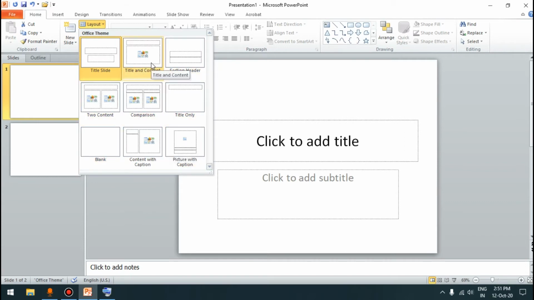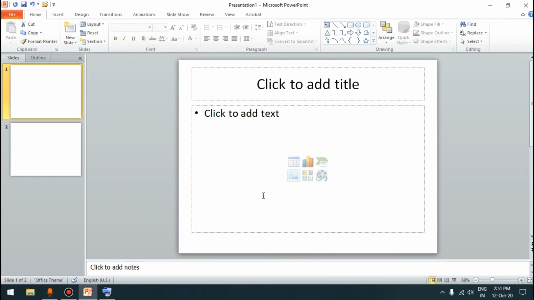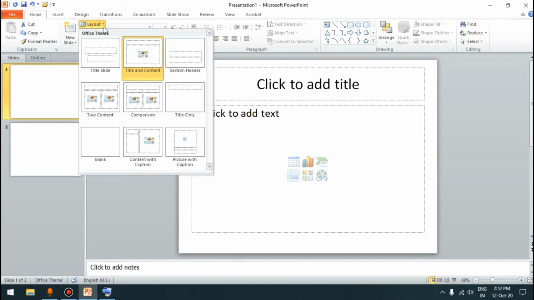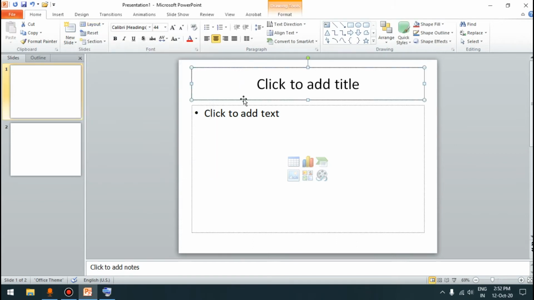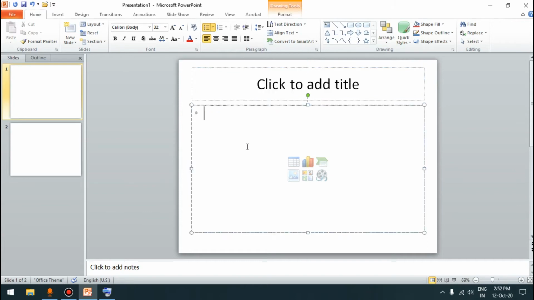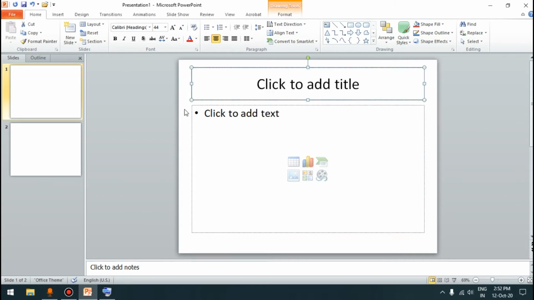If I select this second one, I will click over it with the left mouse button, and you can see the layout of the first slide has changed. This is called the title and content layout. If I click over it again, you can see the name, title and content. This is the name of the layout. The slide is the same, only the placement, or position, of the text boxes is different. The slide is blank, but the placement of the placeholders, that is text boxes, is different. So that is called layout.